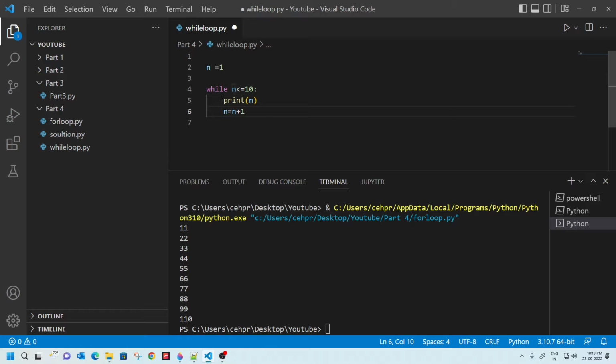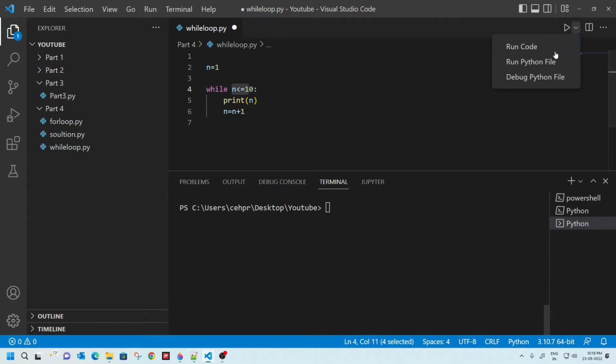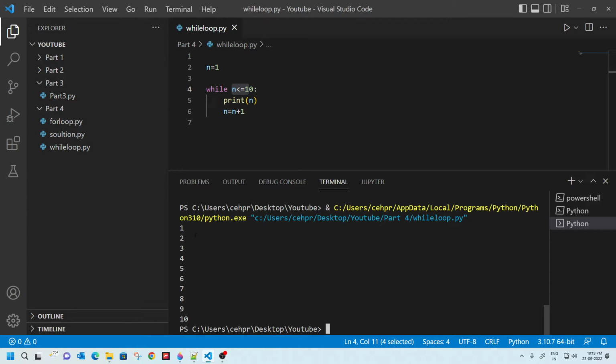Now how will this loop work? First of all, it will check. This is an entry control loop. Entry control loop means the condition will be checked at the time of entering the loop. So first it will check n is less than or equal to 10. Yes, it is. It will print n and increment it by 1. So just run the code. See, 1 got printed, then it incremented by 1, then it becomes 2. It checks the condition, 2 is less than 10. Yes, it is. Then it prints 2 and it goes on till 10.